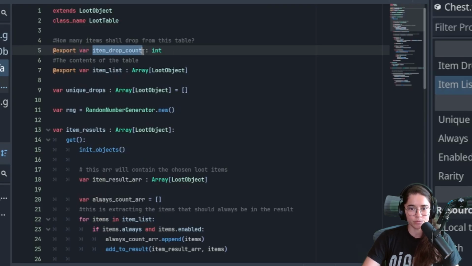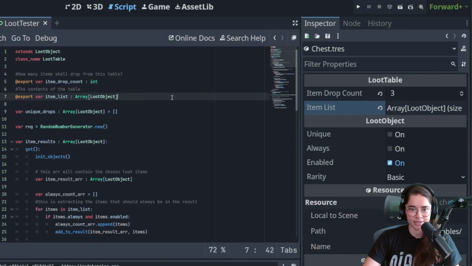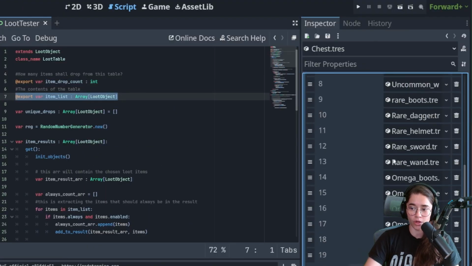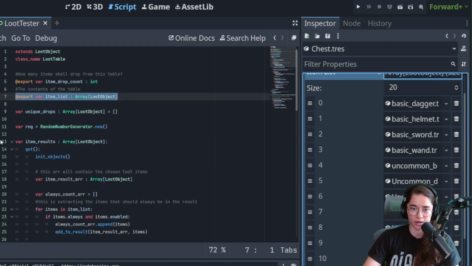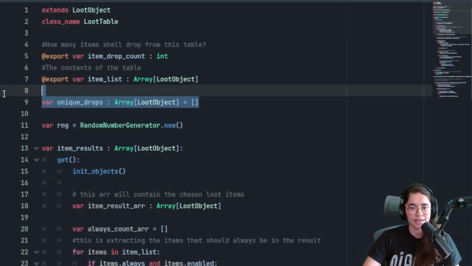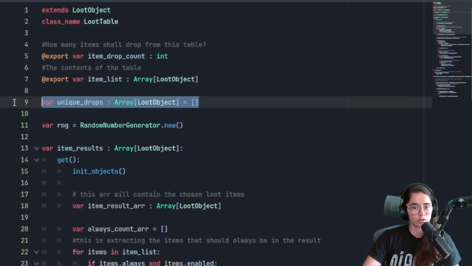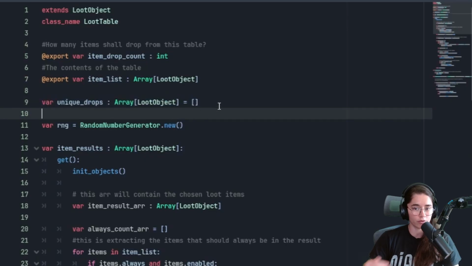It has an item drop count. That's what we see here. It has an item list. So these are all the items that it could potentially drop. We have all our items in there. Unique drops. So this is a global variable that needs to keep track of which items are unique, because it wants to keep track, add it to the array, and then when it's going over the loot again, it needs to make sure that it does not add that item again.